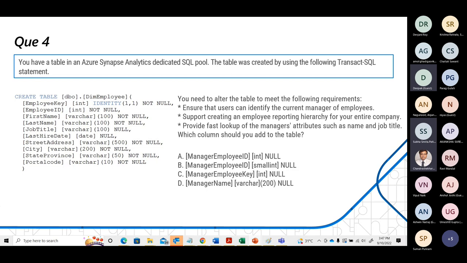And again, let me give you a hint. This is on self-join. Self-join, joining within the same table.